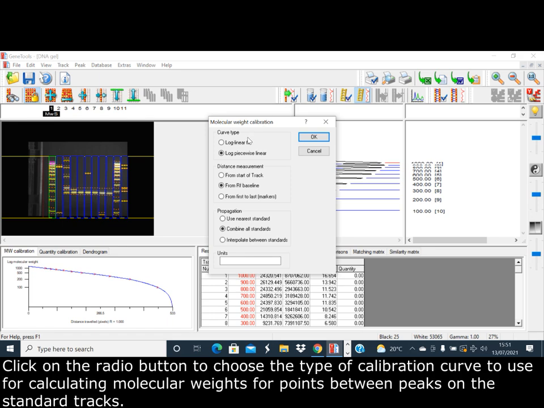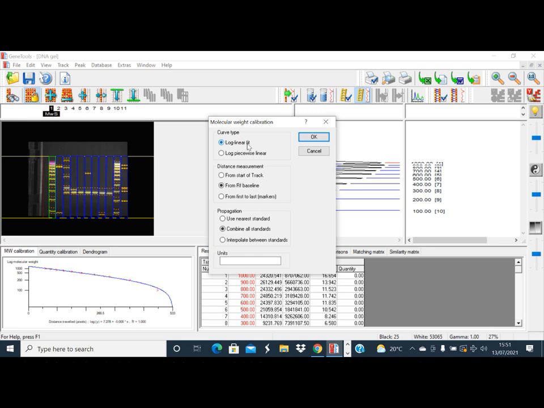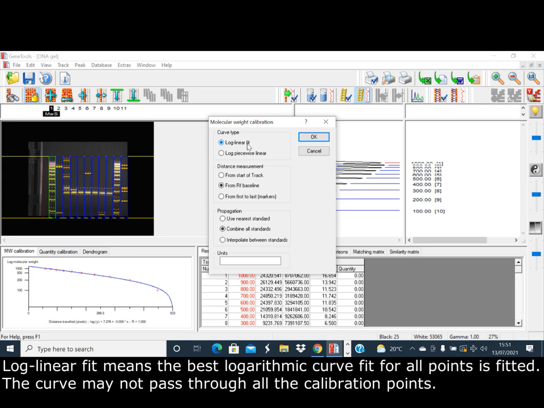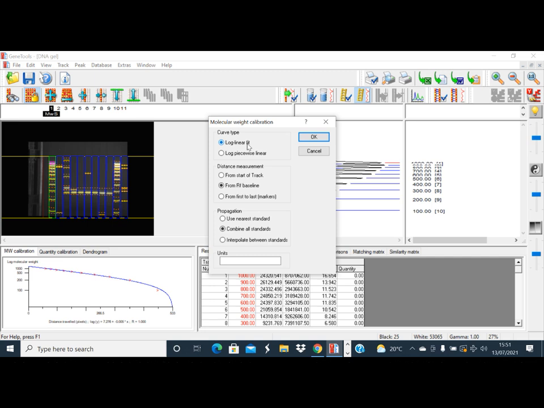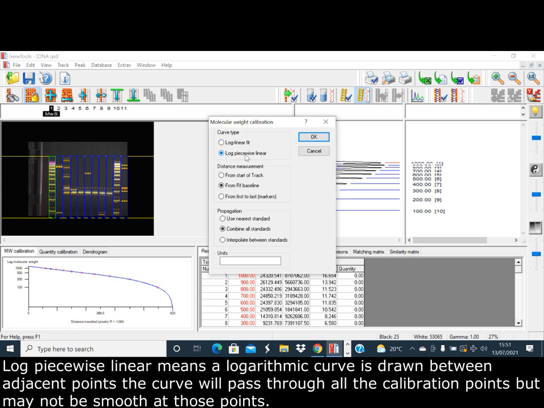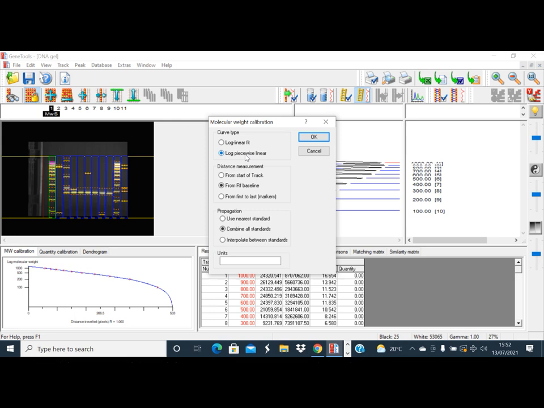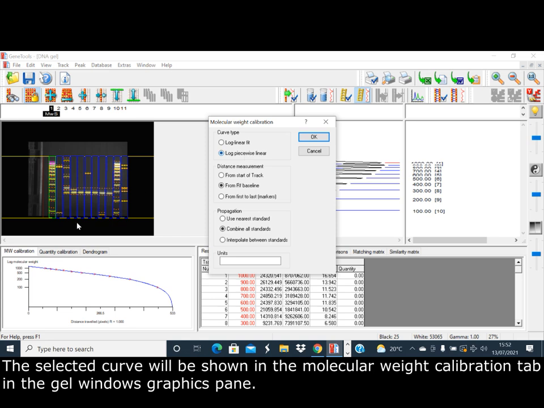Click on the radio buttons to choose the type of calibration curve to use for calculating molecular weights for points between peaks on the standard tracks. Log linear fit means the best logarithmic curve fit for all the points is fitted. The curve may not pass through all the calibration points. Log piecewise linear means a logarithmic curve is drawn between adjacent points. The curve will pass through all the calibration points but may not be smooth at those points. A selected curve will be shown in the Molecular Weight Calibration tab.